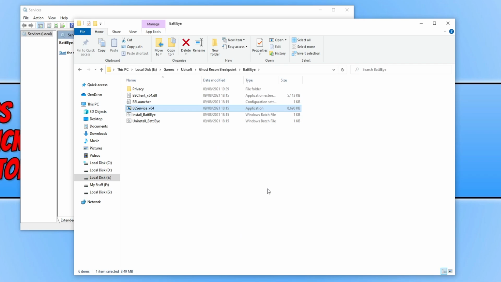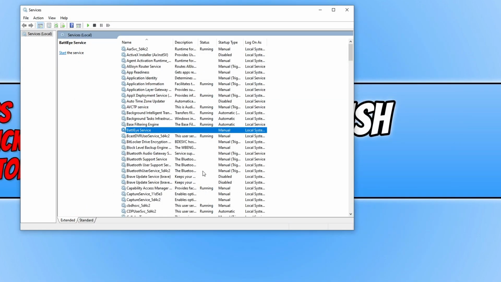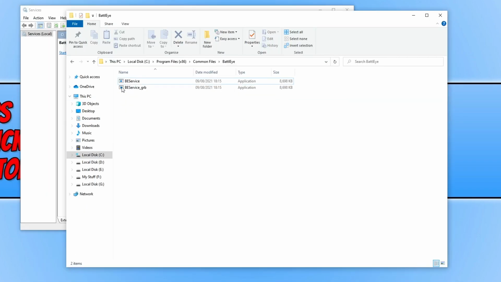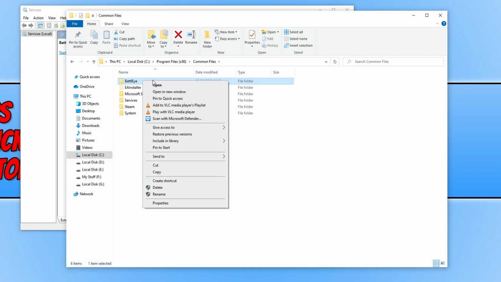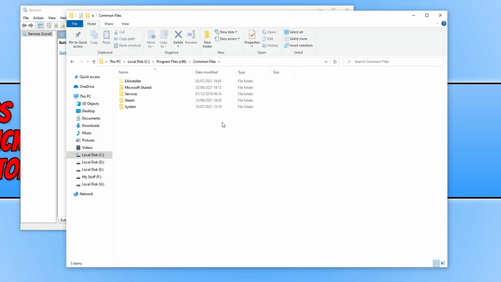If that didn't, then the next thing we want to do is go to the common folder where BattlEye is. So in your C, Program Files, Common Files, BattlEye. You need to go back one to Common Files. You now need to right click and delete this folder. Once you've deleted the folder, go ahead and launch your game and it will recreate that folder and the files that were within it.